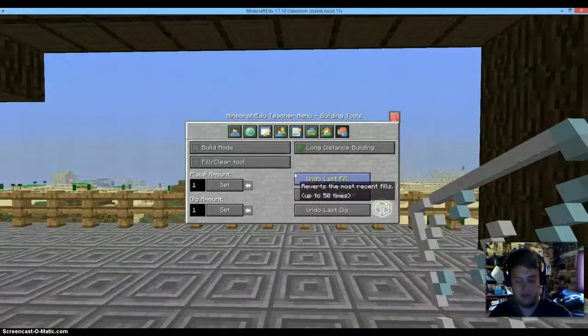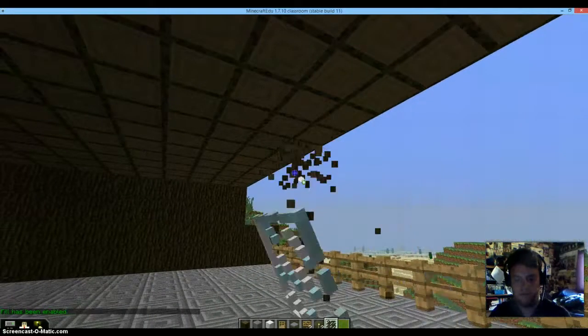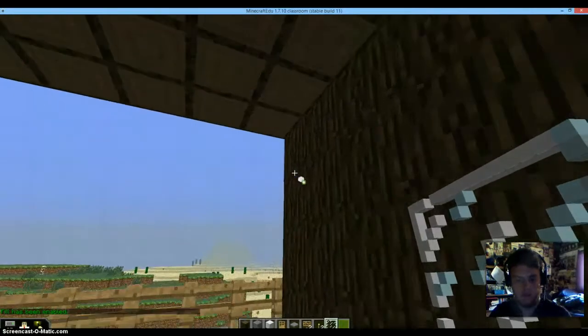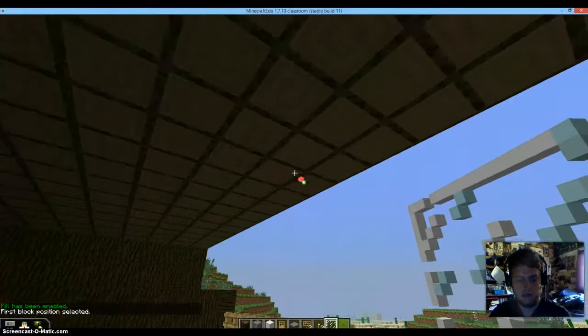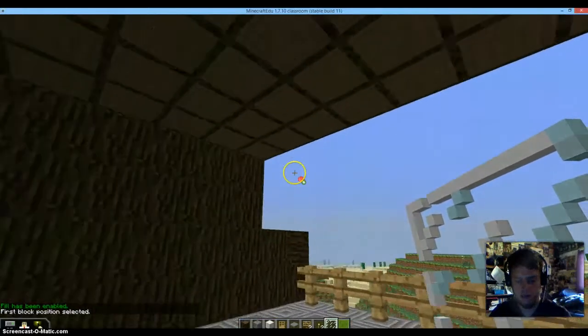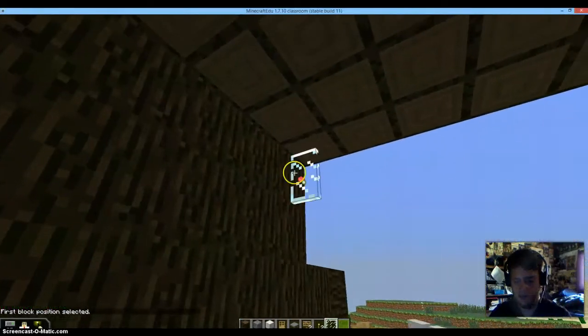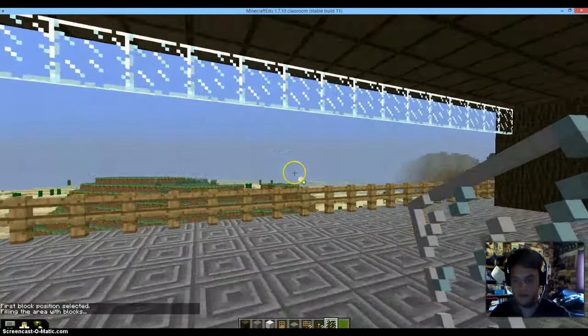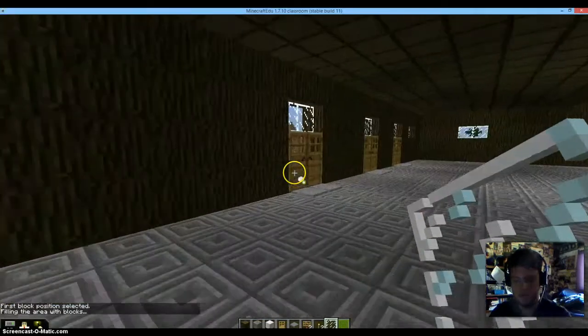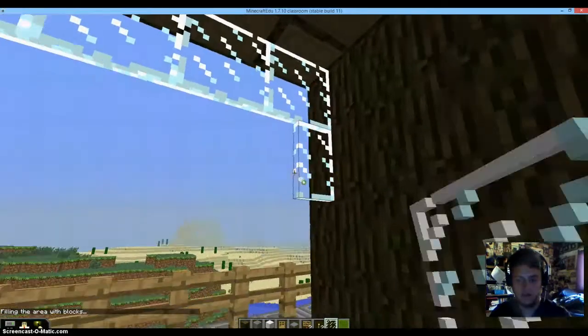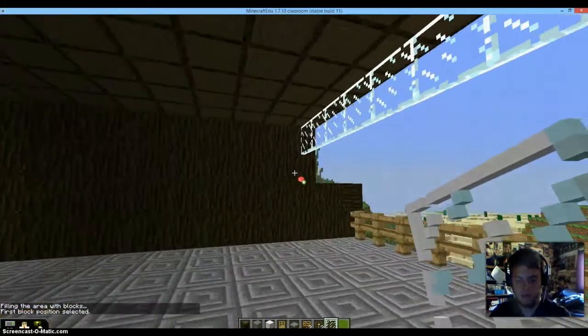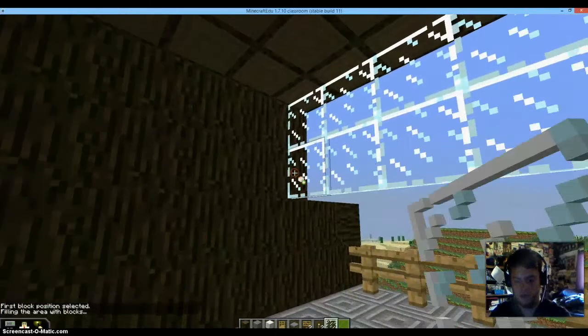So we're going to put the fill clear tool on. I'm going to put this pane of glass right there. Put it up here and hope it doesn't mutate. Fantastic. And then I'm going to do it again here. I could have just done this before, but I just wanted to make sure it wasn't going to go nuts.